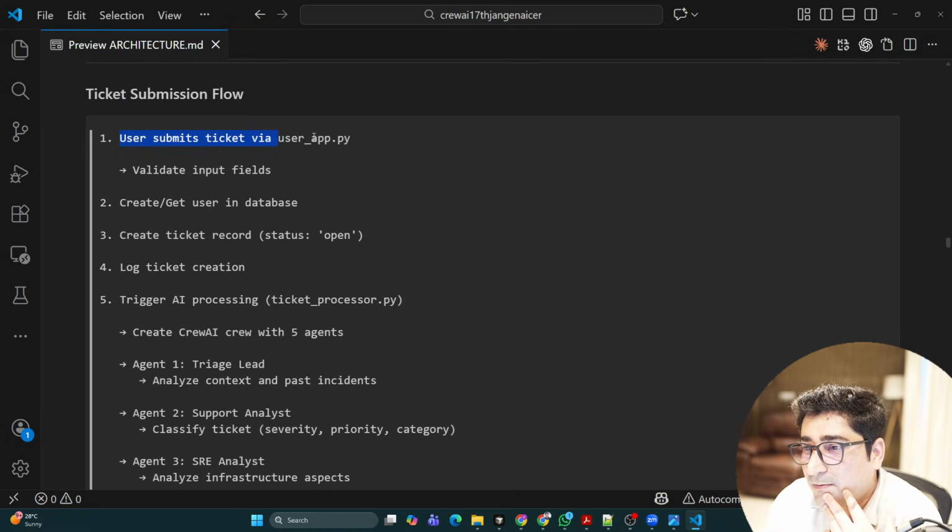So the ticket submission flow. Again, I'm repeating the same architecture part. The user submits a ticket via this application, a user interface, right? It validates the input fields, whether the user has entered correct data or not. Then create or get the user in the database. So either it is going to create a user, or if it is an existing user with that email ID, it is going to refer to it and update it with respect to the same email ID. Then create the ticket record with status, by default open. Once the agent processes it, then it will be done. Then log the ticket creation, then trigger AI processing automatically once the user submits the ticket.